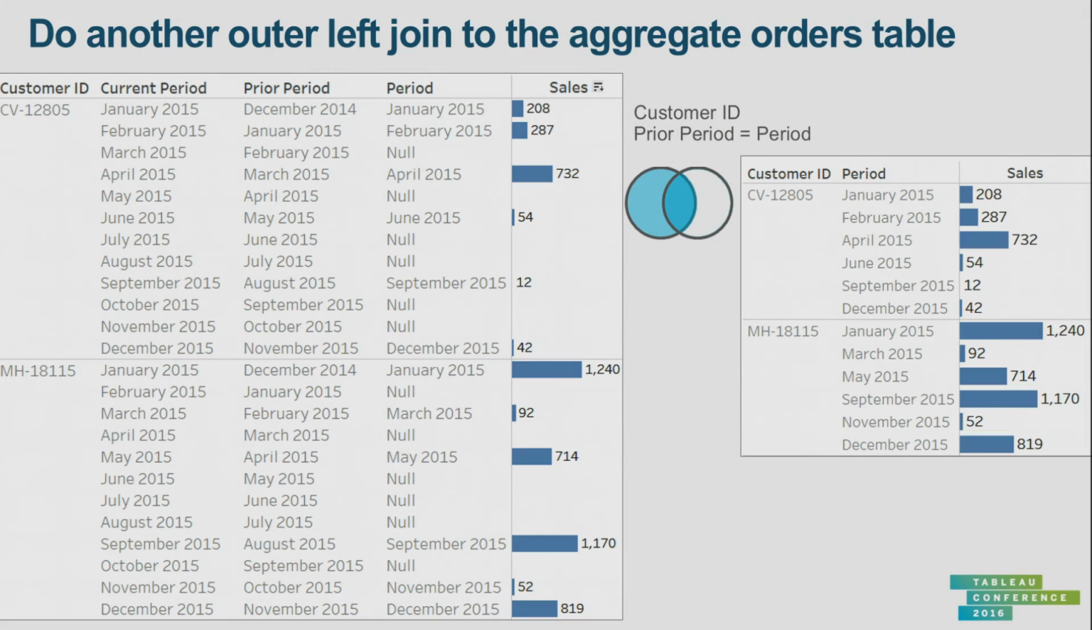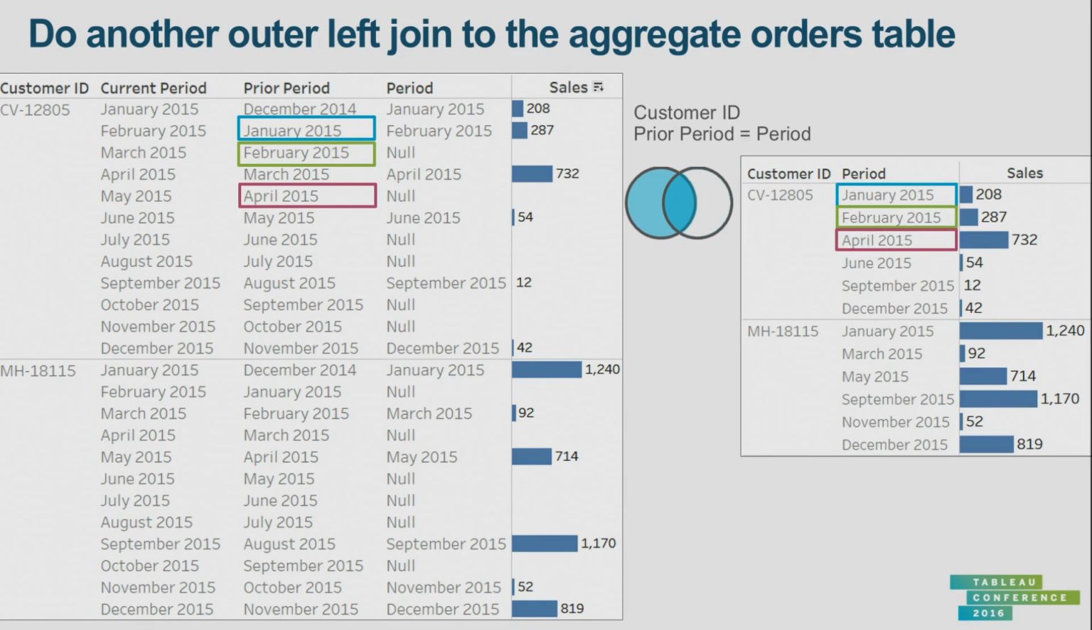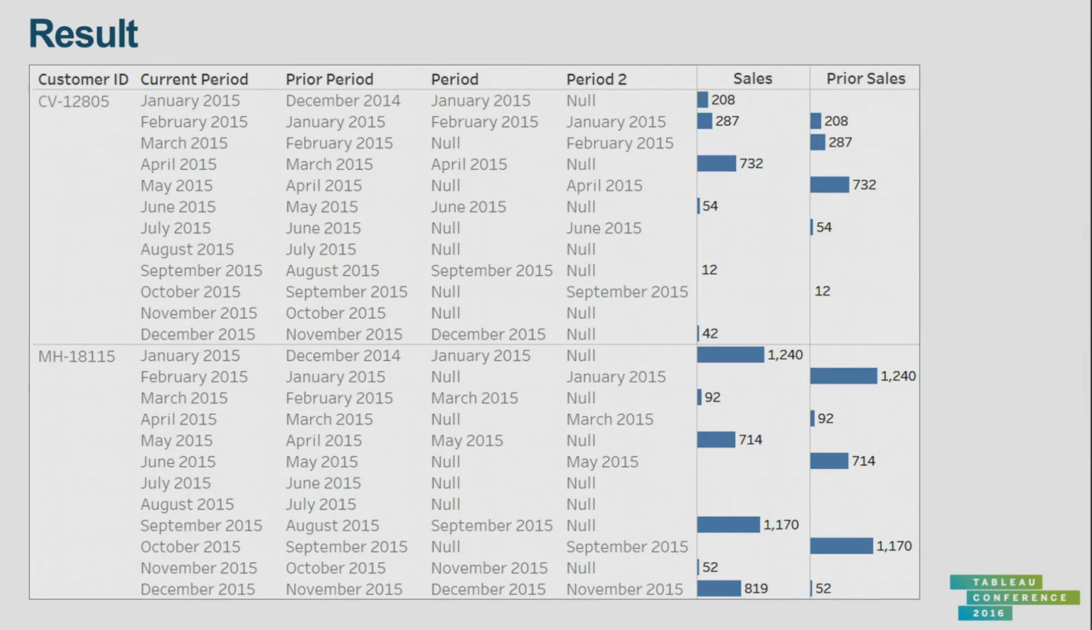So then we take our resulting table and we grab our orders table again, and then we join it to this resulting table. But in this case, we join it on customer again, but on period is equal to the prior period. And so what that does is you'll see here January in the orders table is being mapped to February in our master table. And so what that does essentially is it offsets the sales of the prior period into the next row through that join. So this is the resulting table from all of those operations.